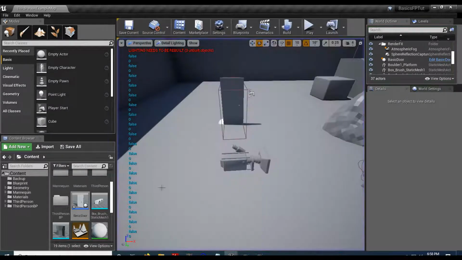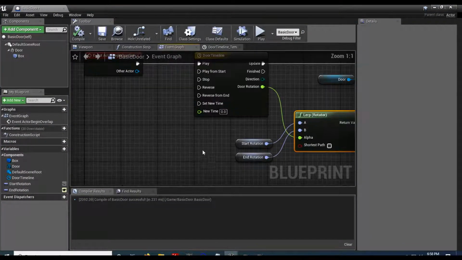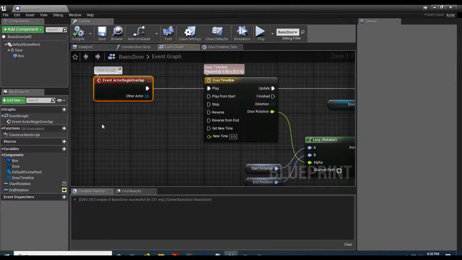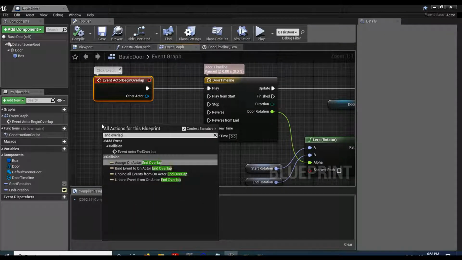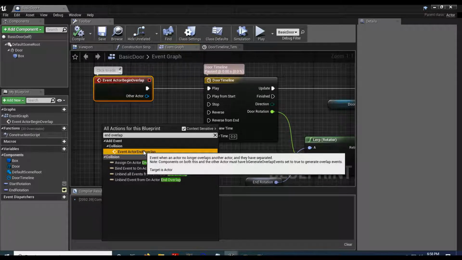So let's go ahead and just repeat that process. I'm going to go back in. And then to get this to go the other way, we're going to take an end overlap. So we have a begin overlap here. Let's do an end overlap. I'm going to grab this on actor, so event actor end. There we go.